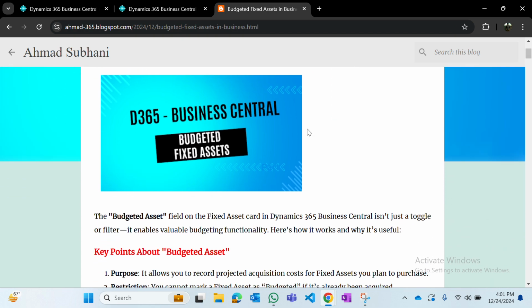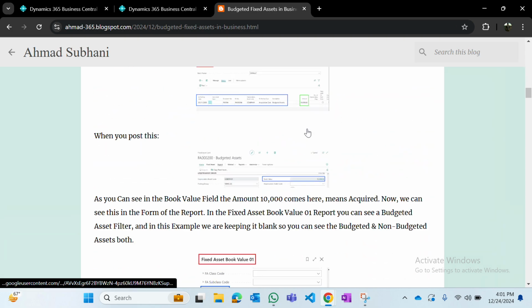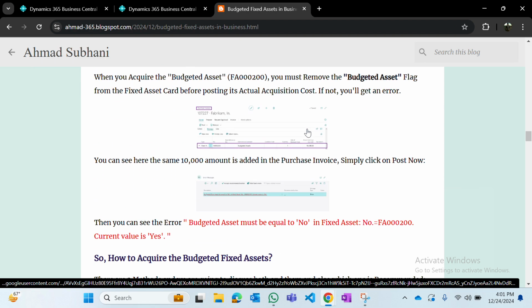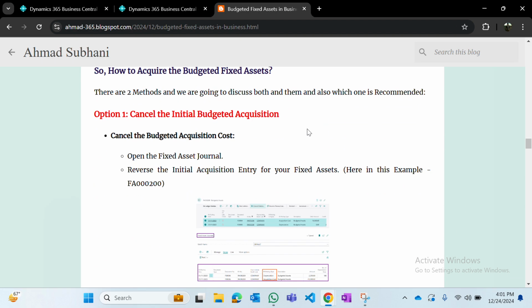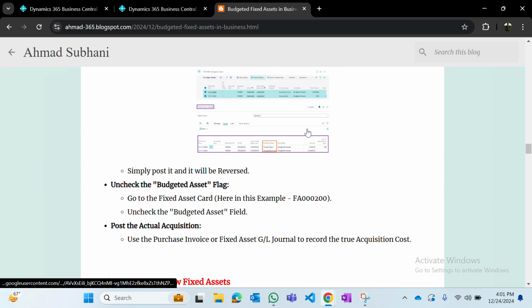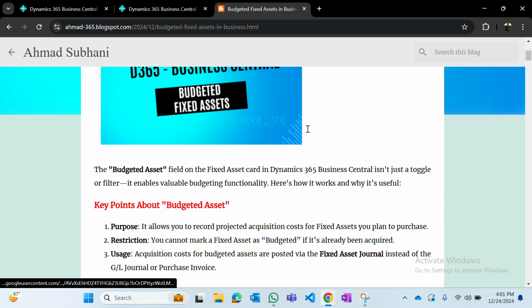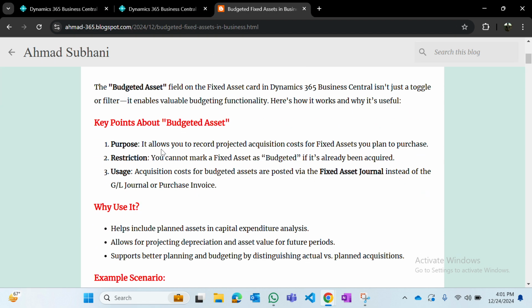Over here I have already explained everything related to budgeted fixed assets, and I just want to record it so you can follow everything that I have explained in this blog. So we are going to use this.